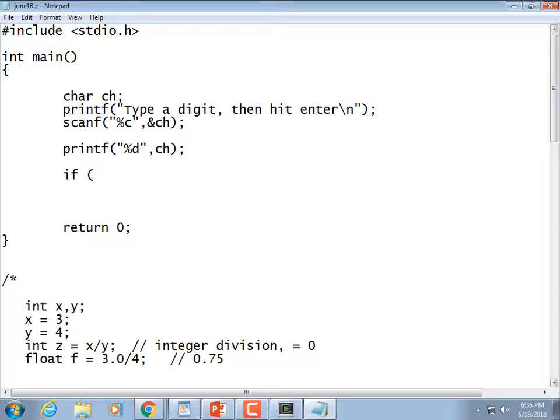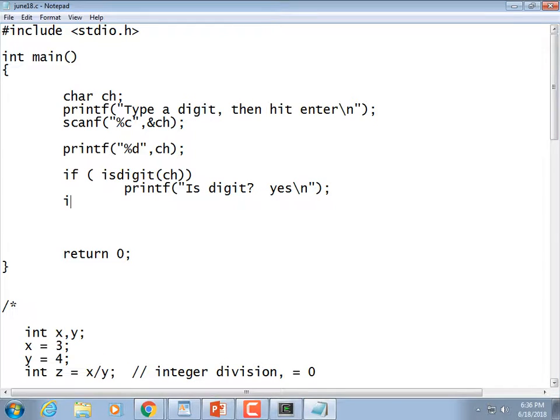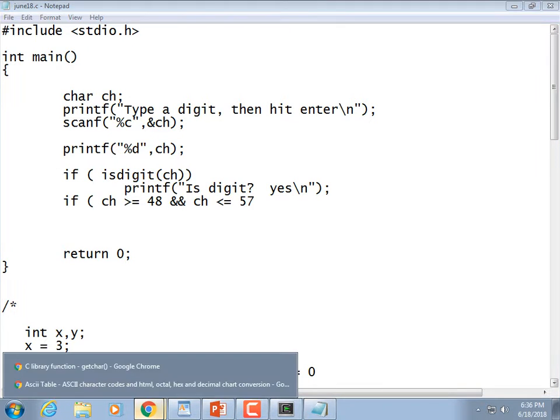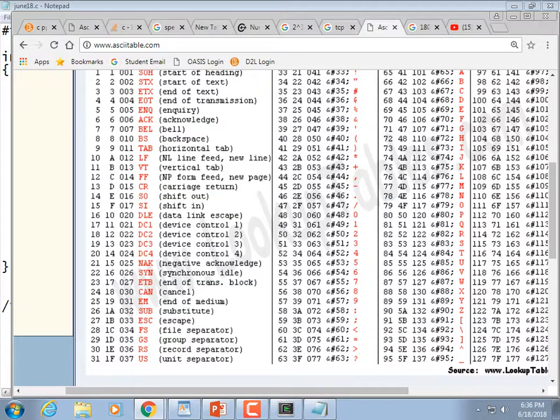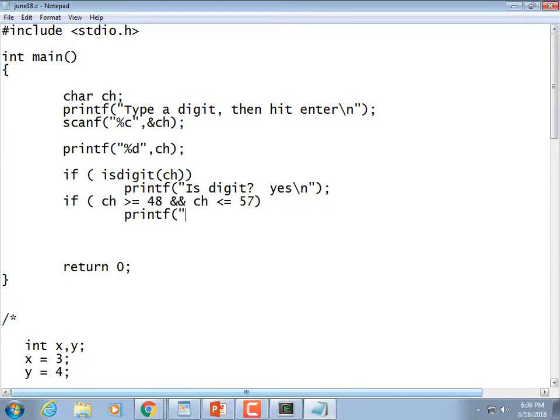It's page 78, just the end of chapter 3. If is digit, printf "is digit, yes\n". And then let's do: if ch is greater than or equal to 48 and ch is less than or equal to 57. Is that right? I've already forgotten. What's the highest digit? 57, I think. Yes. printf "ASCII digit".